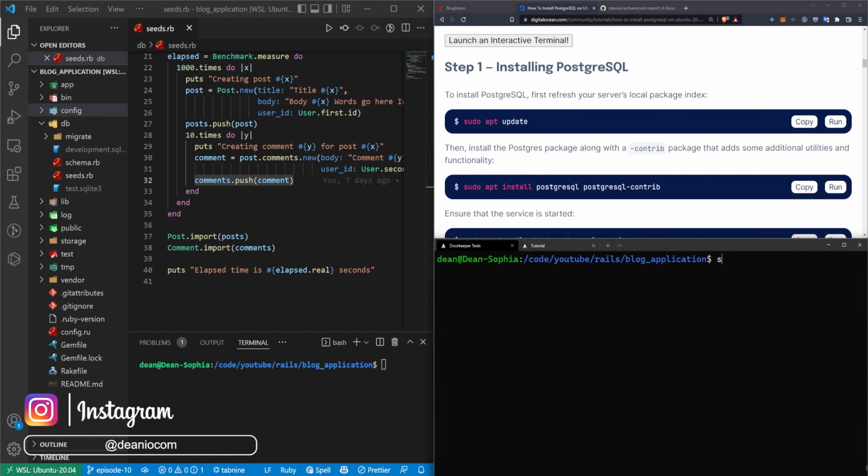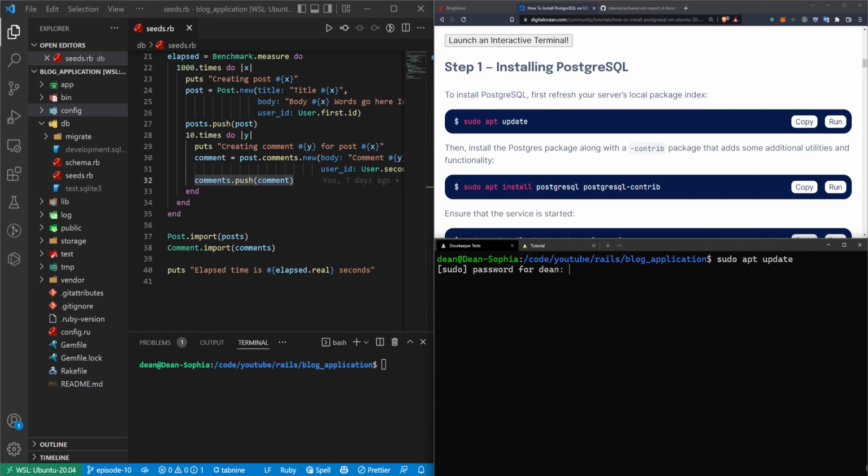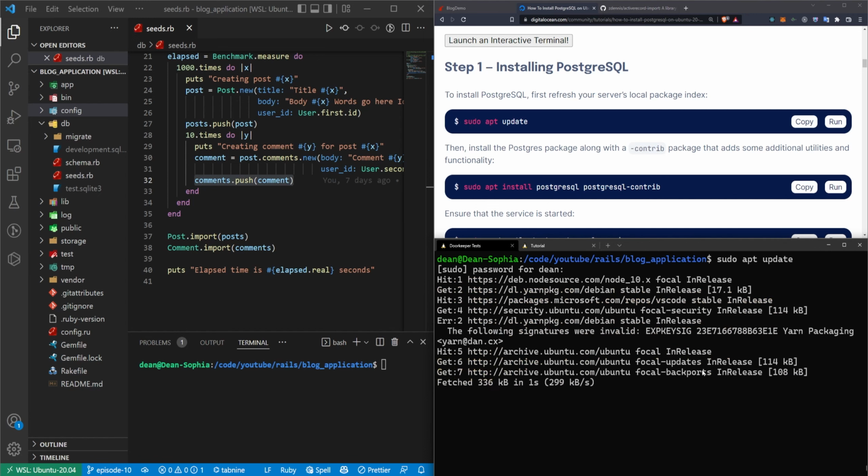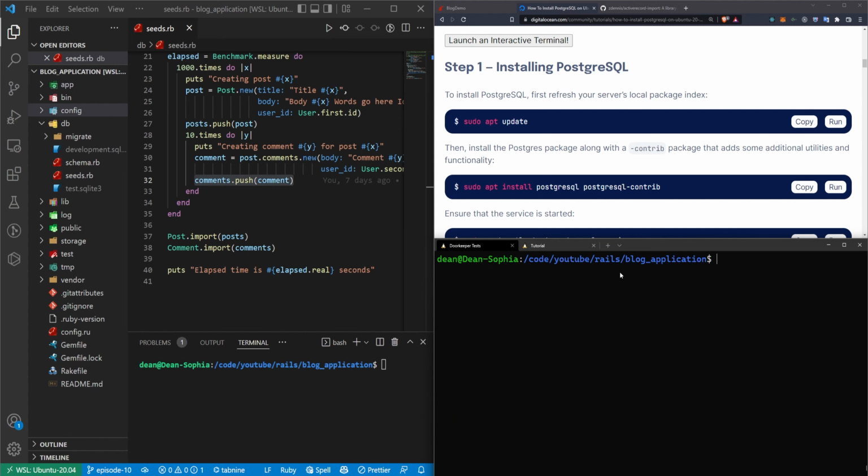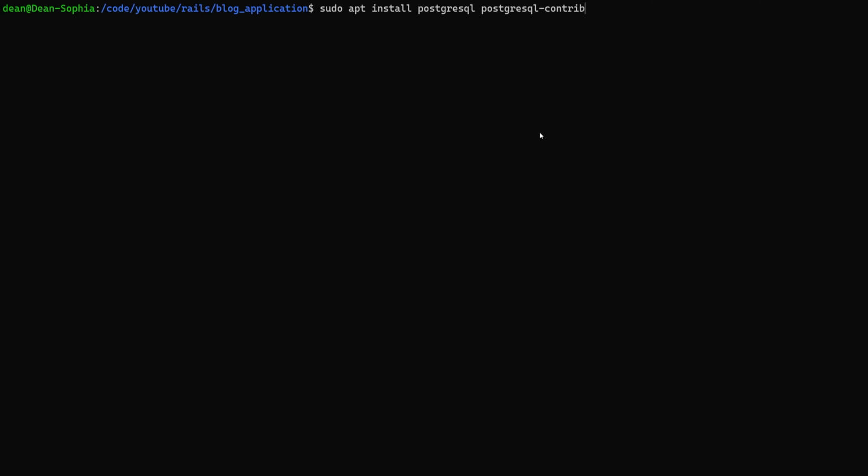So the first thing we're going to want to do is run a sudo apt update just to make sure that we have all of the updated goodies on our system so that we grab the latest stuff. Now that we have that, we can then go ahead and install Postgres. To do this, you'll want to run the sudo apt install postgres command. I'll full screen this. And you're going to need to install Postgres.